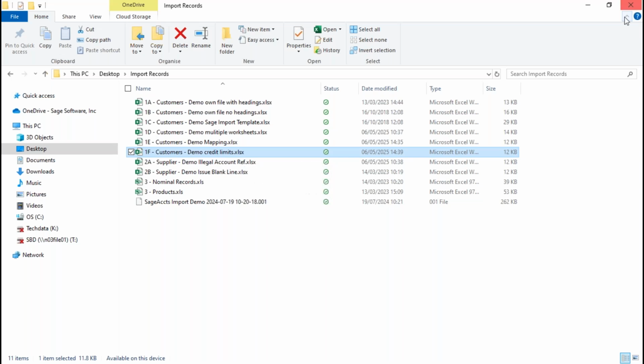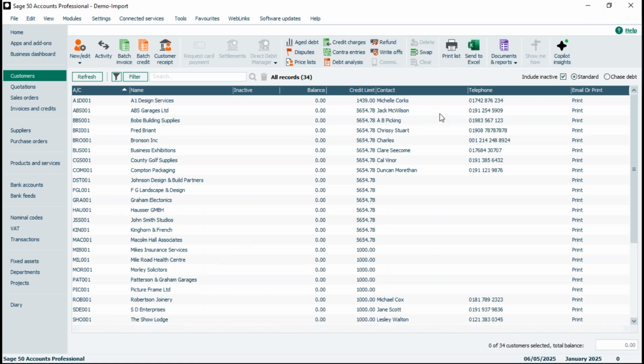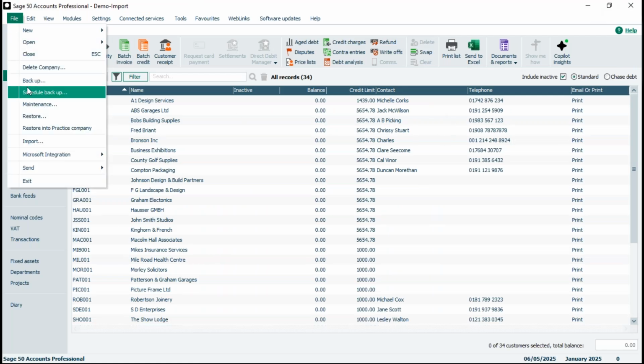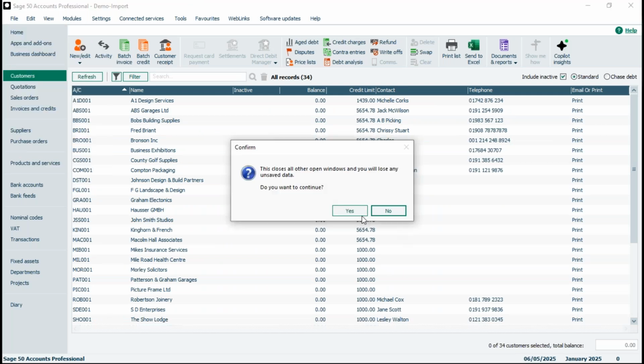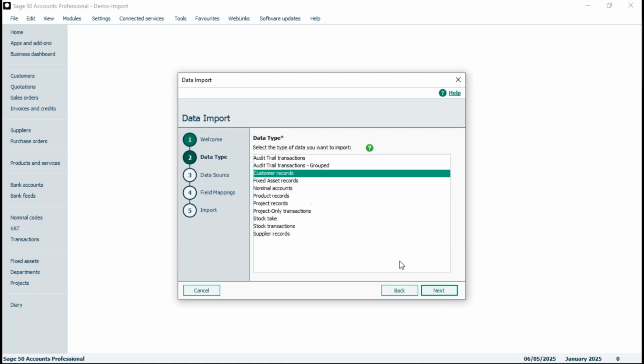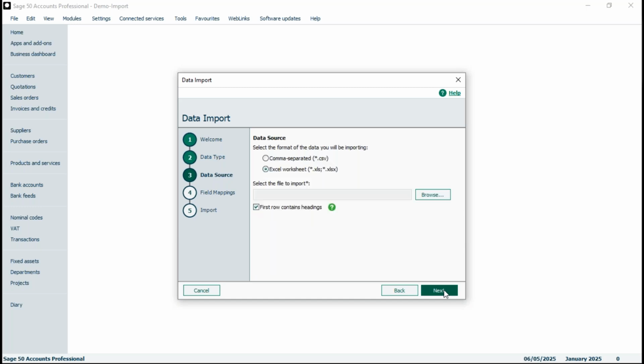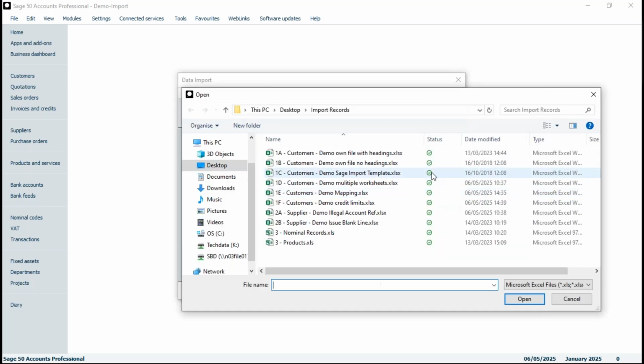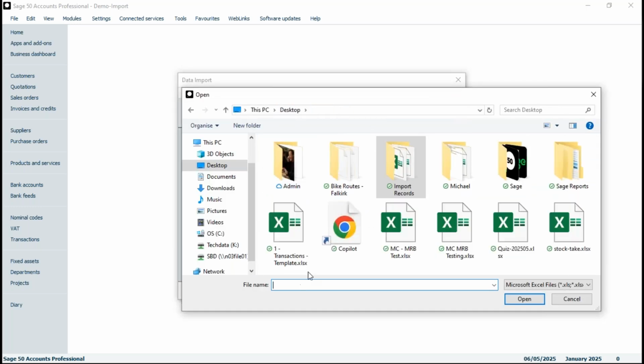And what I'll then do is we'll just run through the import again. So File, Import. Again, you would take your backup. Can't stress that one enough. Customer records. Browse for the file. This time it's just on the desktop itself. I called it new. Did I call it new credit limits?